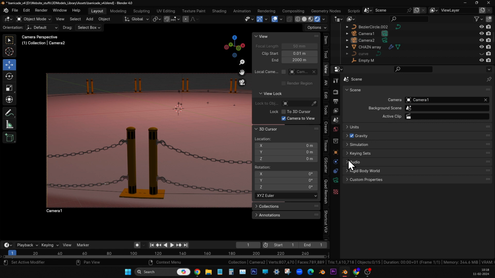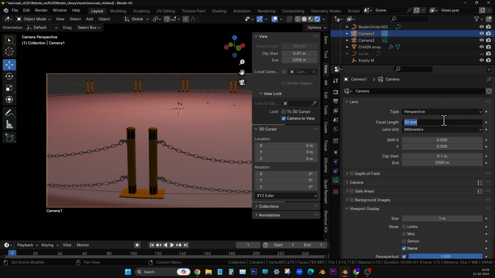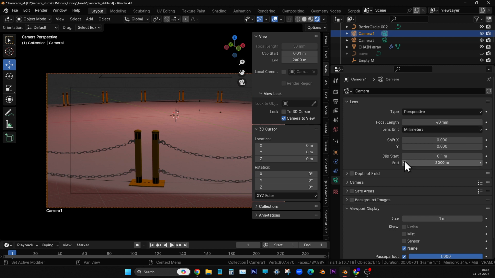And if you want to adjust the camera, select the camera one and adjust the focal length and all, you can just adjust and see. And one more thing in the camera settings: select the camera one and go to camera settings. In the properties panel, camera settings means the data properties.